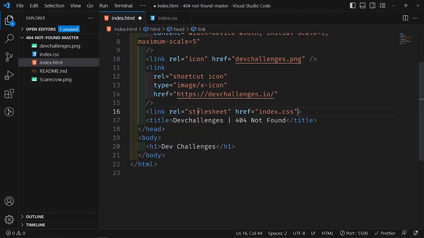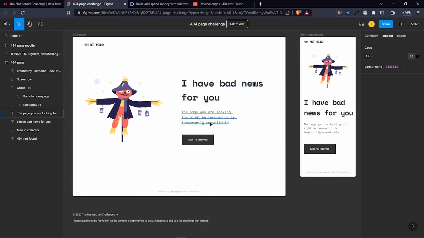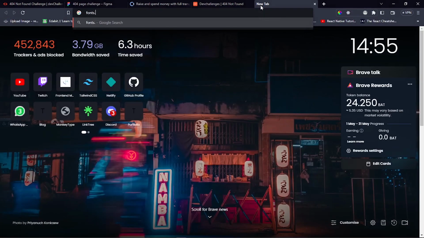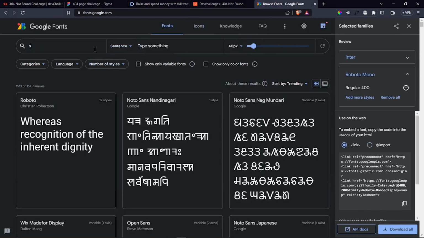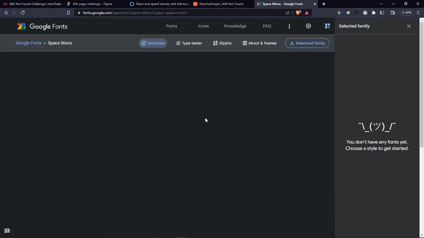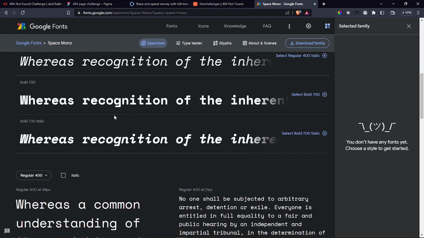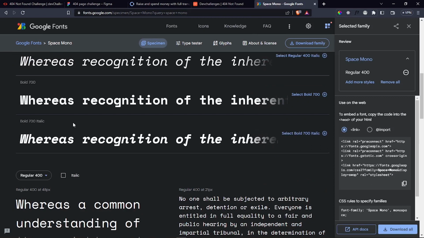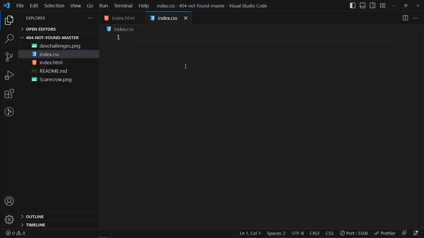And let's remember to link our style sheet. So link into index.css. And then in our index CSS, we are going to grab the font that we need, which is called Space Mono. So let's go into fonts.google.com and grab the font that is called Space Mono. Let's remove these ones, remove this one. So Space Mono, we are going to need what weights? Let me check what weights we need. We need the 700 and the 400. So let's grab the regular 400 and the bold 700. And then let's use the import tab. So grab this, copy, and then paste it here.